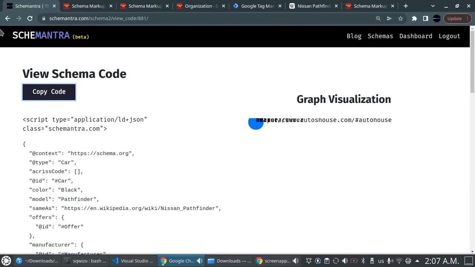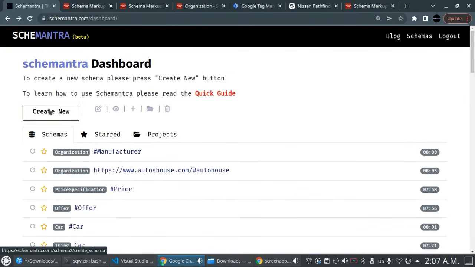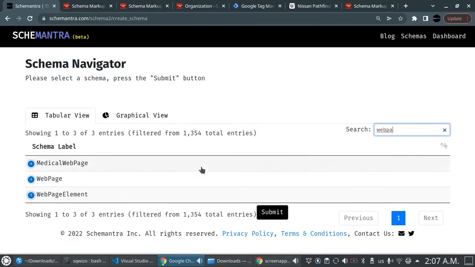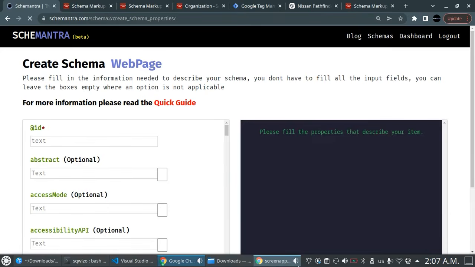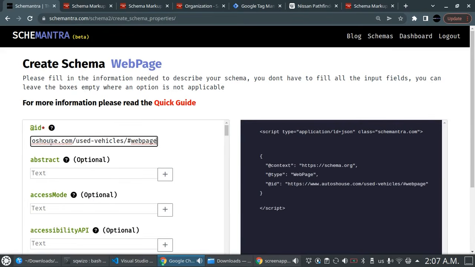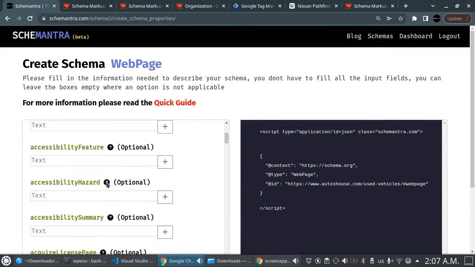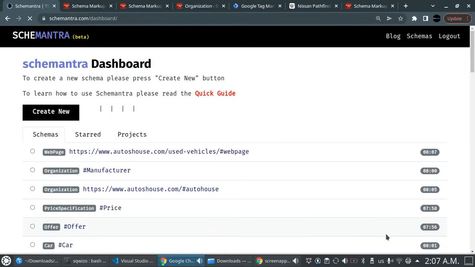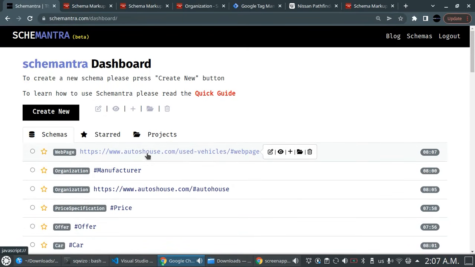So let's go back here. Let's go back to our dashboard, create new, and we add the web page here. We click submit, and we give it the same ID. And then if we want to add more information about our web page, we can go ahead and add. Then we click save. And this web page, I want to tell Google that it's talking about the car.